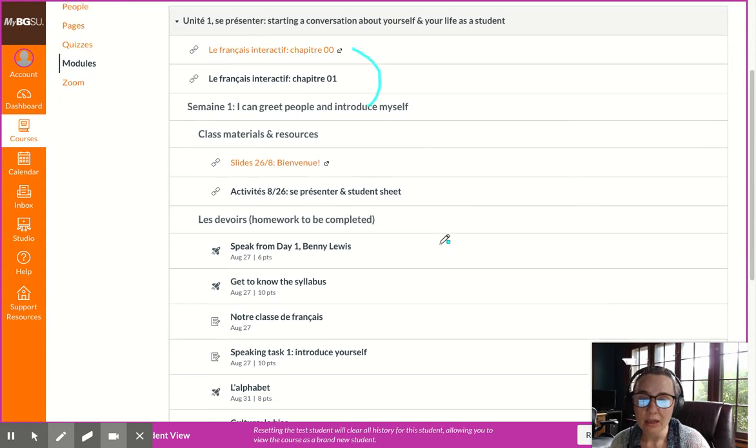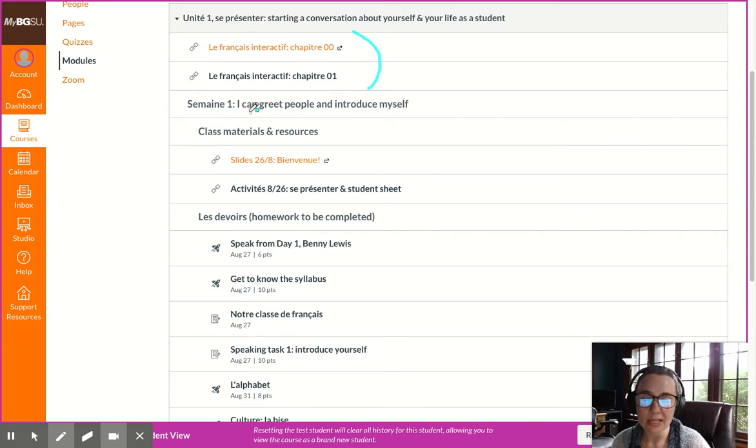And then we have our first week. Okay, so this is our learning objective for the next couple of days for our first week. So I can greet people and introduce myself. That is to say, by the end of the week, you should be able to do this. All right, so I'm organizing each week by learning objectives so you can get a sense of what it is you're supposed to be working on.